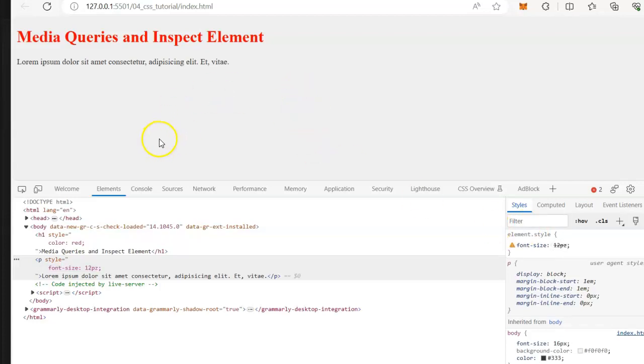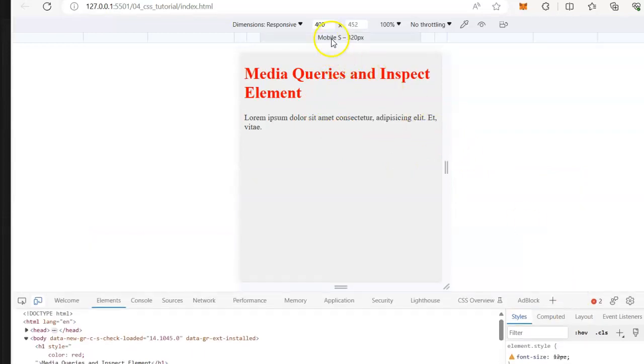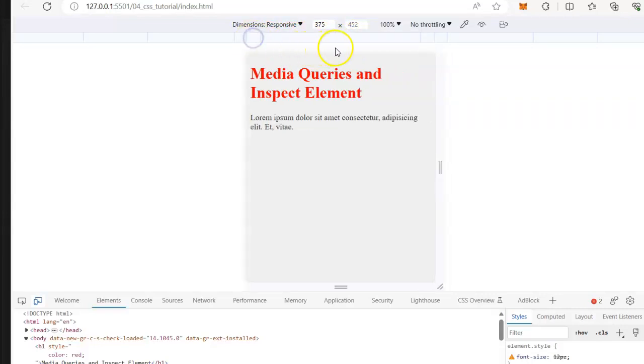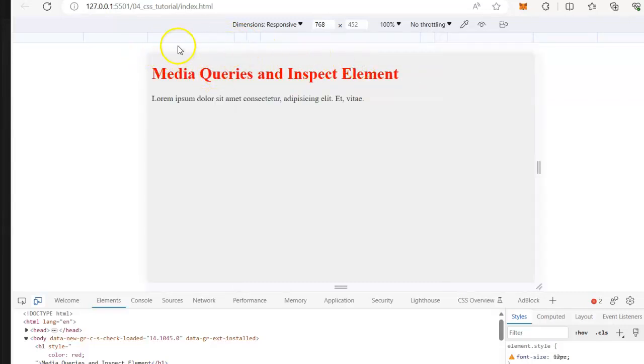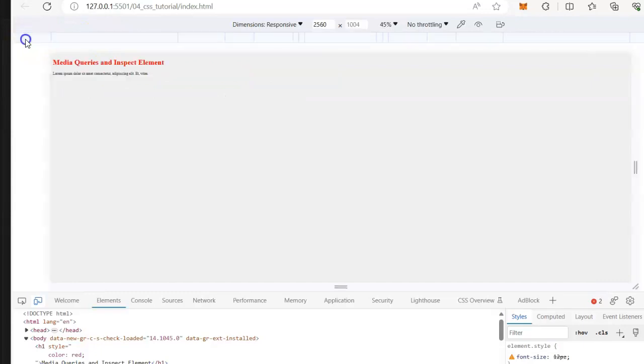Now, one thing you should know when you're setting this: if you click on this toggle device, you see that this is how your website will appear on a mobile phone. This is 320 pixels, followed by 375 pixels, followed by 425 pixels. Once you come here, it's now the tablet screen. This is 768 pixels, followed by the laptop screen, which is 1024 pixels, and the large screen is this, and the extra large is this.